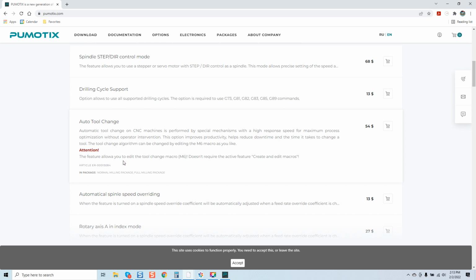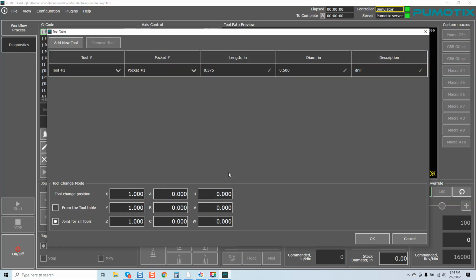Attention, the feature that allows you to edit the tool change macro M6 doesn't require the active feature create and edit macros. And of course, that's something that is a little more advanced, but nothing that's off the grid, so to speak, as far as what most of you have seen. Again, modules here can be all displayed, and this is on Pumotix.com. If you guys are interested in checking that out, please, by all means, check it out.